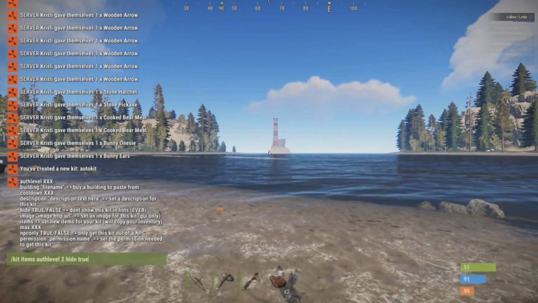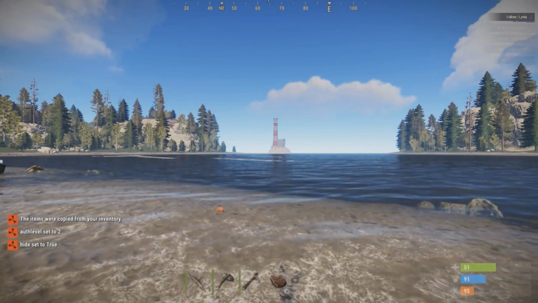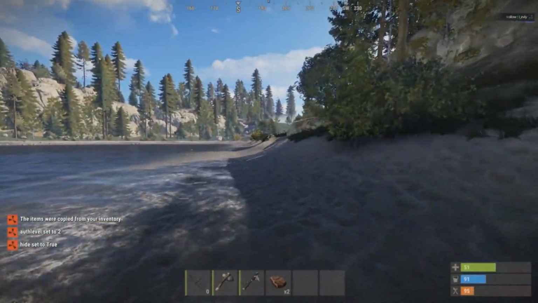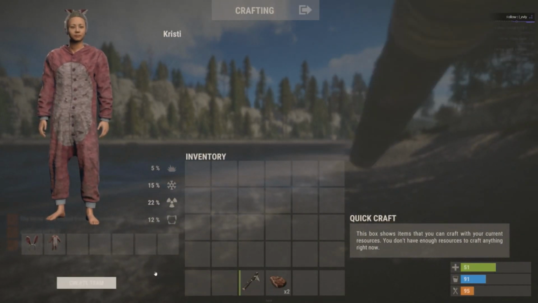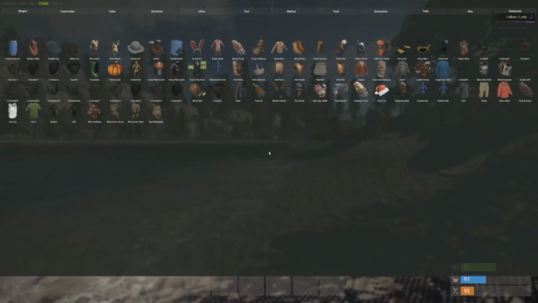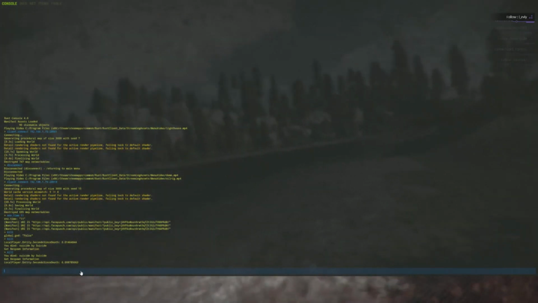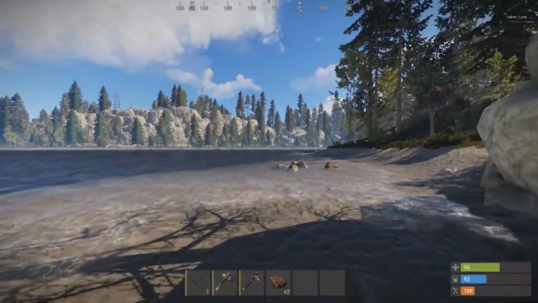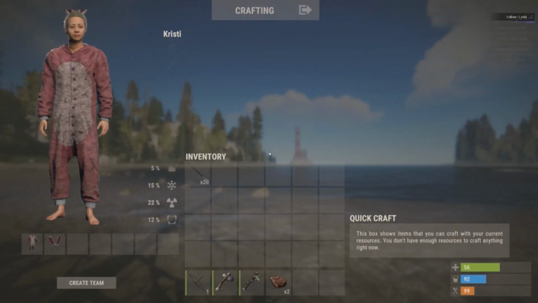Okay, so that looks pretty good. So let's do that. So the items were copied from your inventory, auth level set to 2 and hide set to true. Okay, so let's try it and make sure that this actually works. I'm just going to throw all this stuff away so that you guys know that it's not on my person. And I'm going to kill myself again. And I want to make sure that everything from the kit actually shows up on my person. And sure enough, there it is.